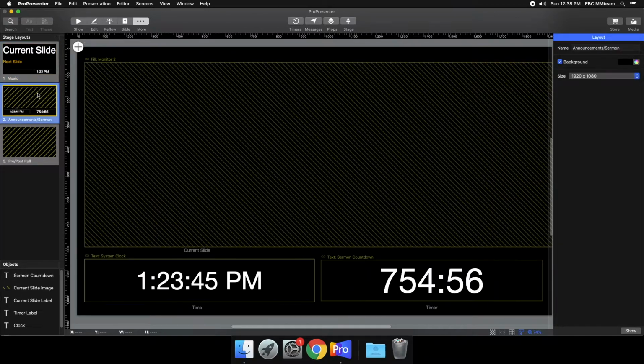The next option is the announcements or sermon confidence monitor view, stage layout. So this big yellow box will be filled with the current image that's on the main screen. And it'll show the time, and it'll show the sermon countdown timer. So this will be used when the sermon is going on and when the announcements are going on.